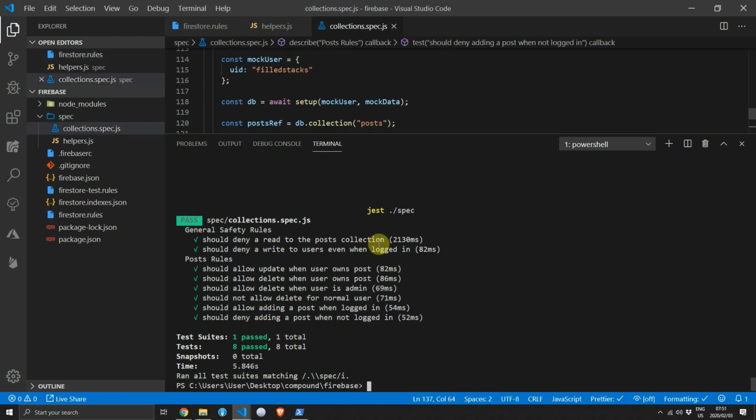Now you have a set of rules that you can use to test your Firebase rules and ensure you're not breaking anything while updating your rules.